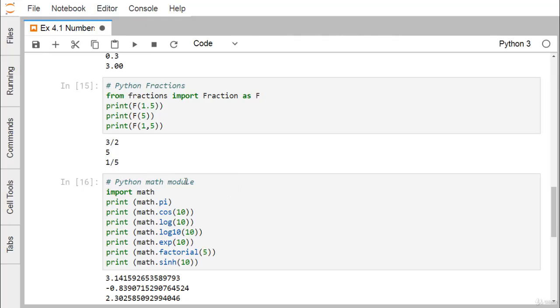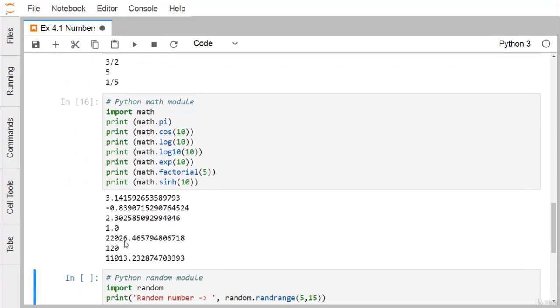So, the Python math module. We have imported the math module, and then we used multiple different functions available in math here: pi, cos, log, log of 10, exp, factorial, and sin. So here are the respective outputs we are getting.